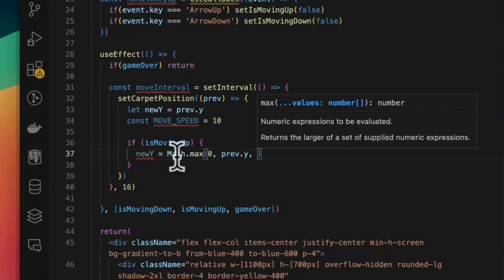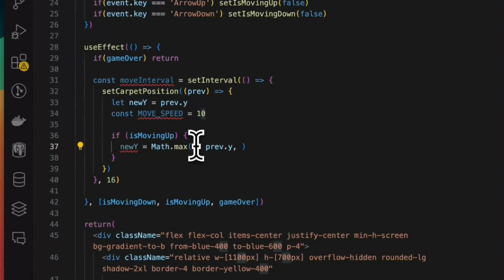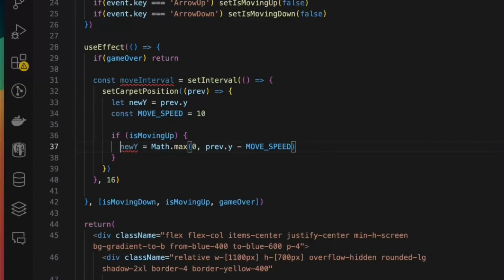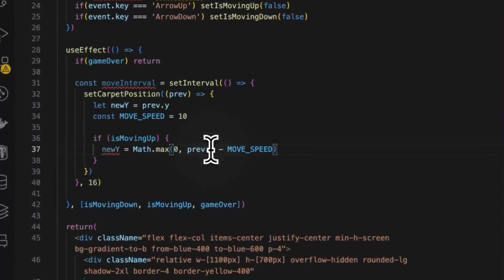When Aladdin is moving, the maximum he can move is at the top of the screen, which is 0, or the previous y minus moveSpeed. Which means if Aladdin is at the center of the screen, let's say, then if he's moving up, we'll just minus 10. And the reason why we are decrementing is because the y coordinate is 0 at the top. Okay, so hope you understand that. And so this is the new y.